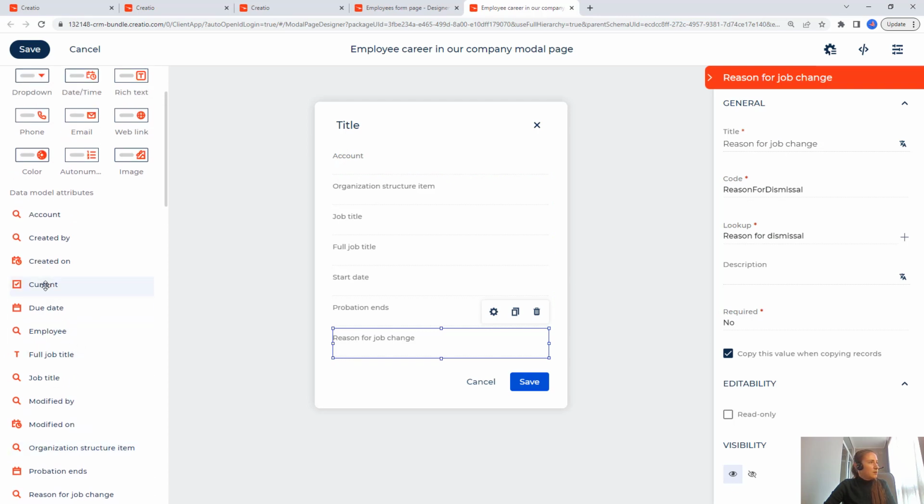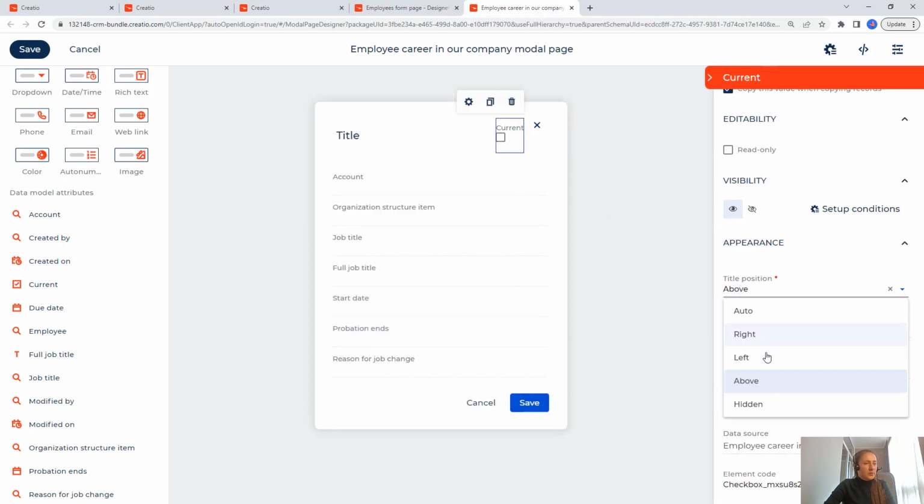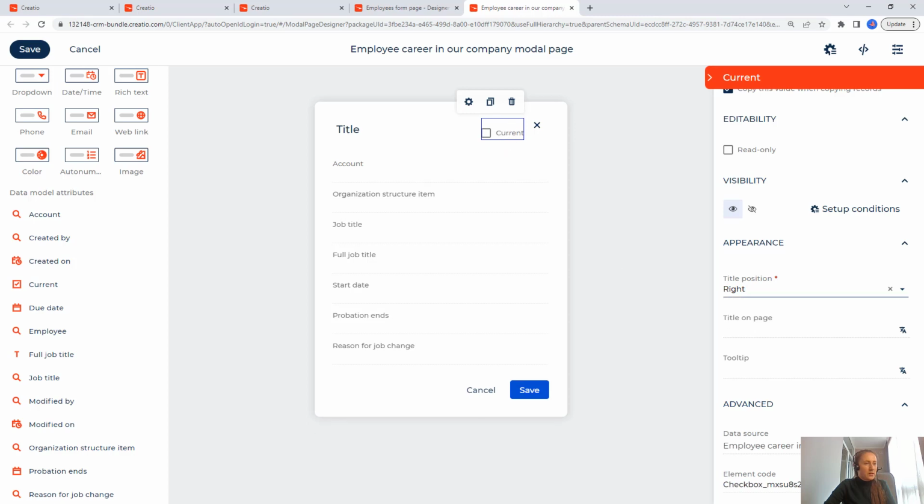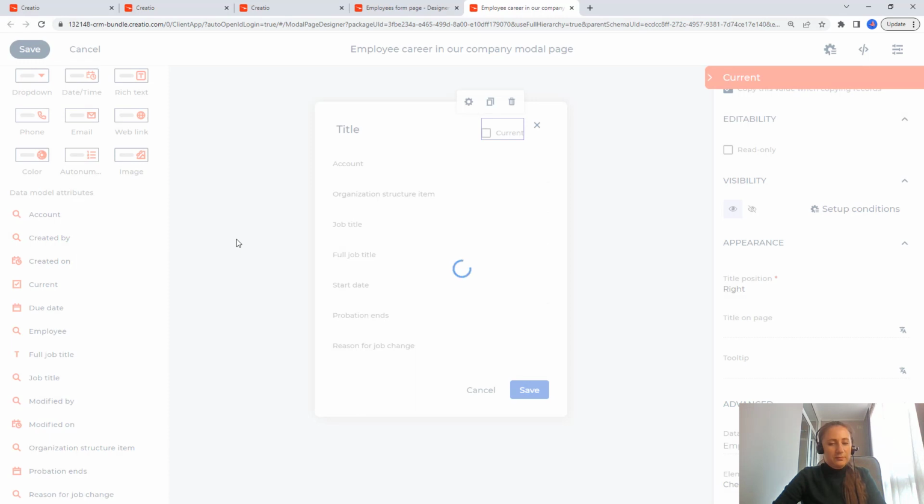I want the current to put here, right? And I'm gonna change the position, right? Okay, so as you can see, I have a little bit more freedom in terms of what I can do for this design. Model page, okay, click save. We're saving the page. We will finish the employee form page, and then we're gonna do the list page, and then take a look at kind of like the final result.